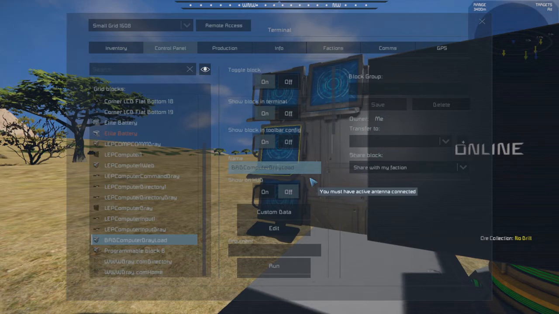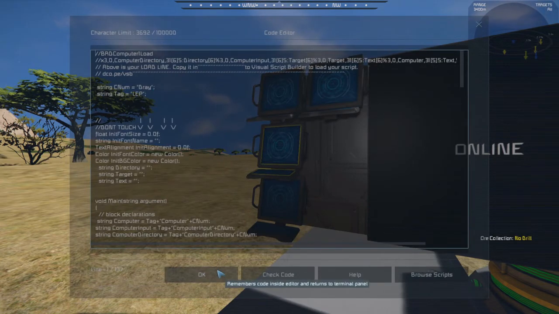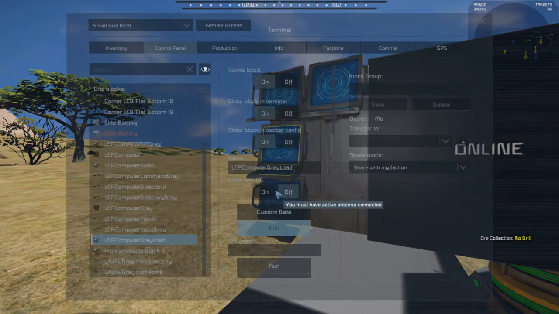I forgot what we were working on. This would be all capital LEP. Go in here. That's already done because I'm a dum-dum. Okay. That's good.